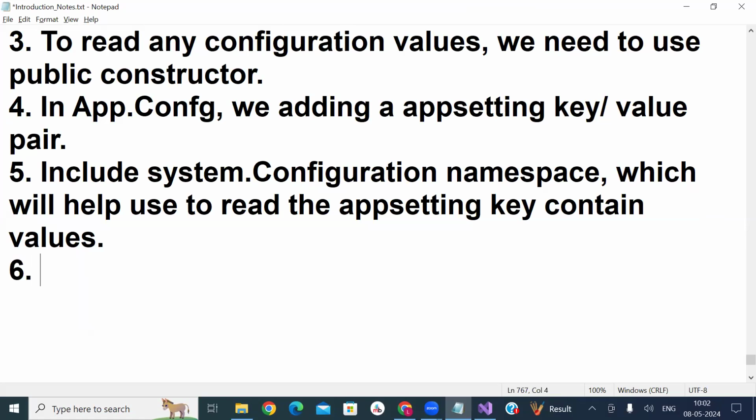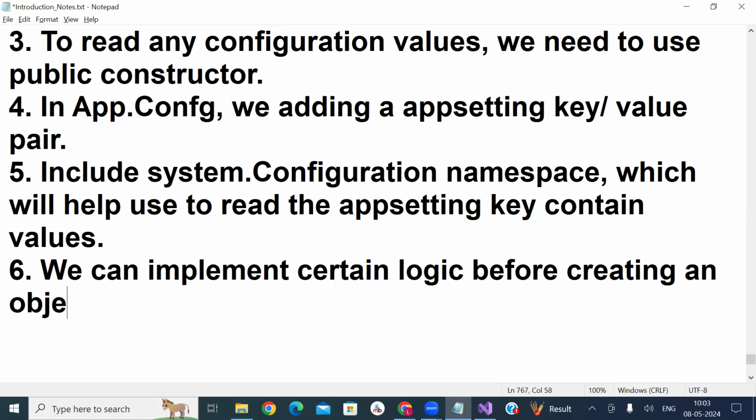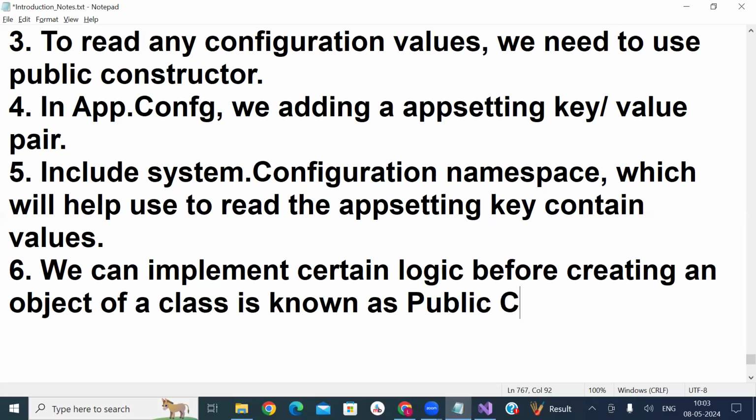Sixth point, we can implement certain logics before creating an object of a class. Before creating an object of a class, this is known as public constructor. Right? So this is called public constructor.